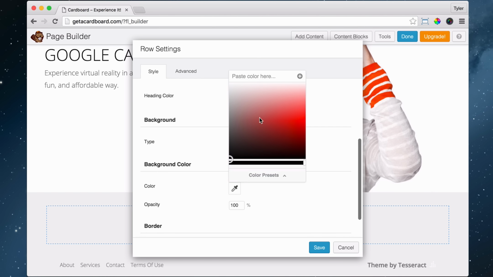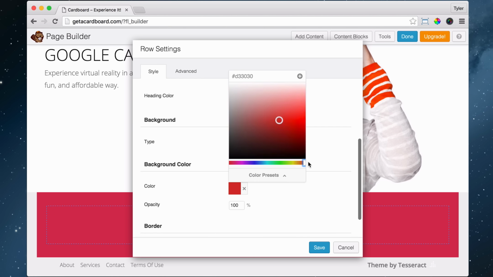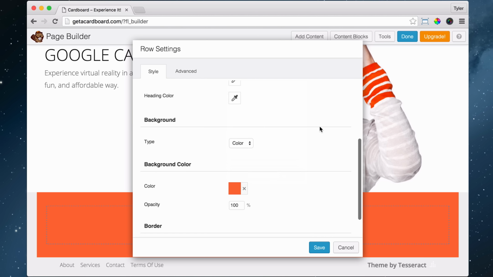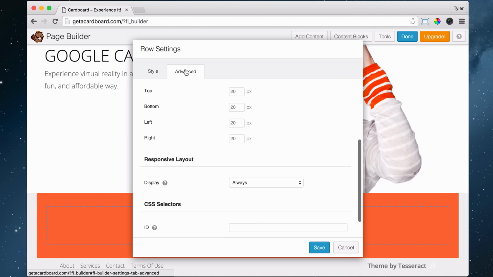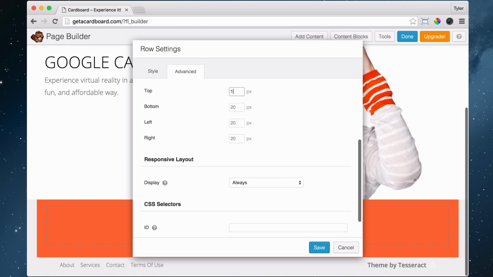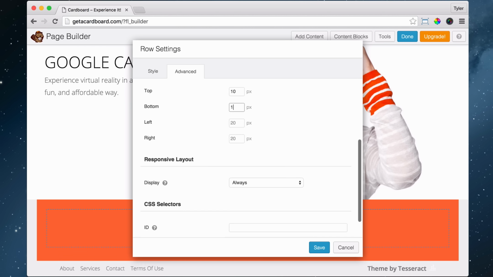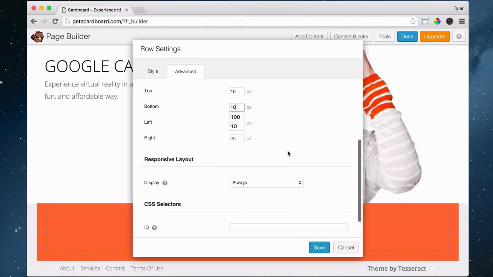And we already have our color, so it's an orange. We can make it any color we want, but ours is orange. And the color code for it is FF6E40. All right, so that makes that nice little orange. And we're going to go to advanced, and we're going to change the padding on the top and the bottom to 10. 10 and 10. And that's going to make it not as tall.